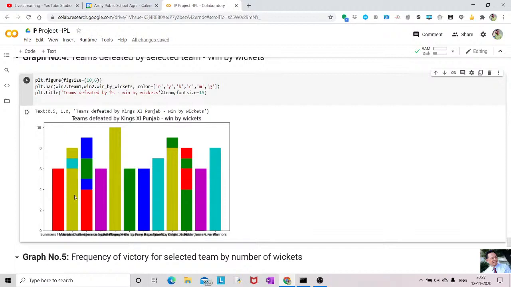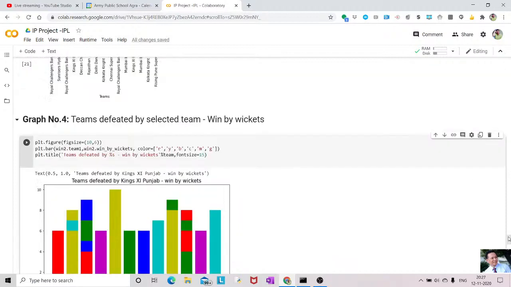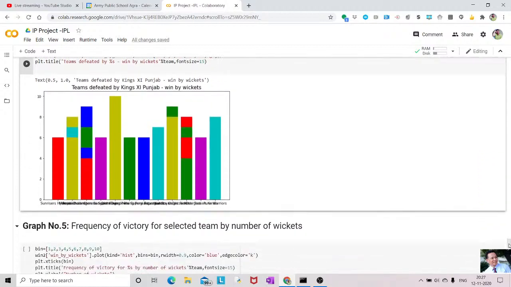Okay, so it should not be confusing, because we have to print only the defeated teams by the selected team. So we selected which team? We selected Kings 11 Punjab. So these are the teams defeated by Kings 11 Punjab. So this is the graph.